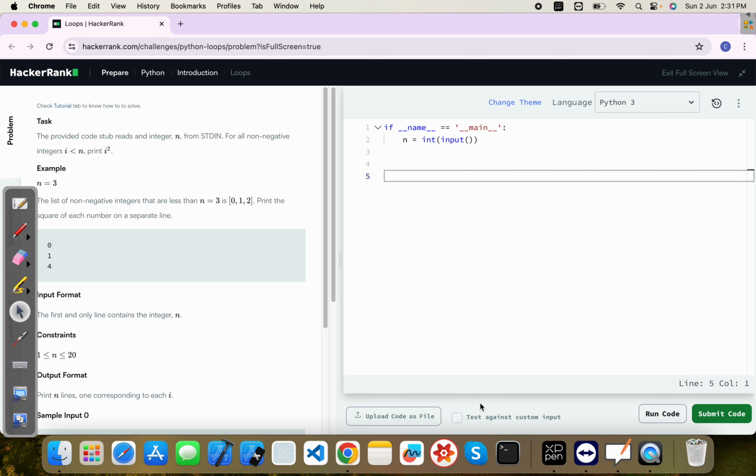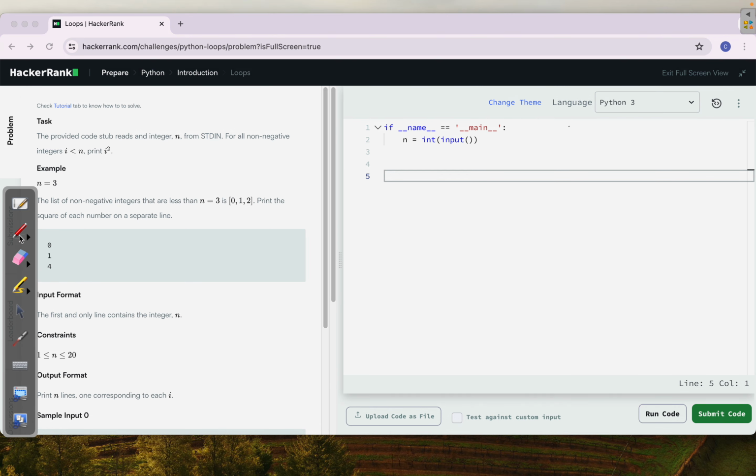Okay, so let's first understand what a loop is. A loop is basically used when we want to execute some statement or block of code repeatedly until some conditions are met. There are two kinds of loops in Python. One is the for loop and the second is the while loop.